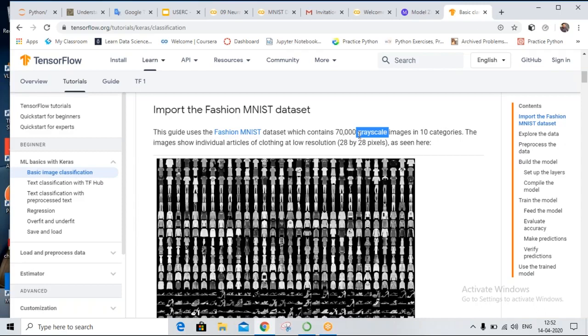Everybody is? What about the others? Viduti, do you know about grayscale? Preeti, do you know about grayscale images? No. Okay. Preeti doesn't know.